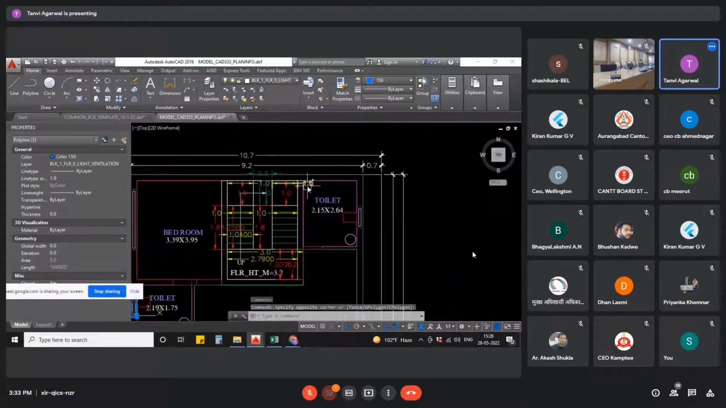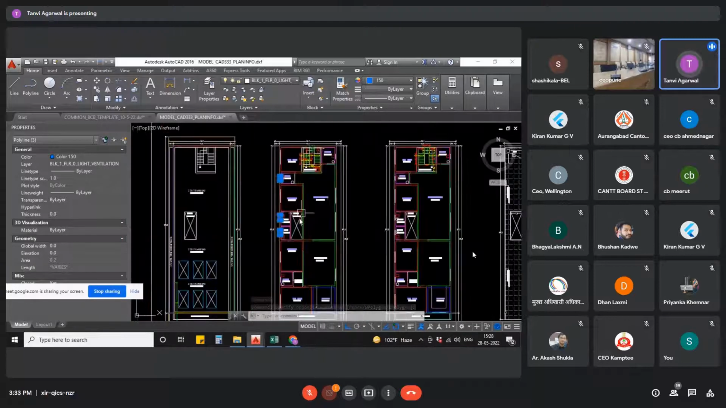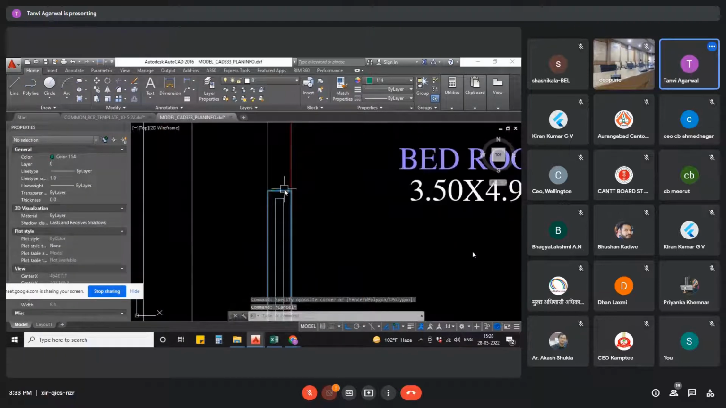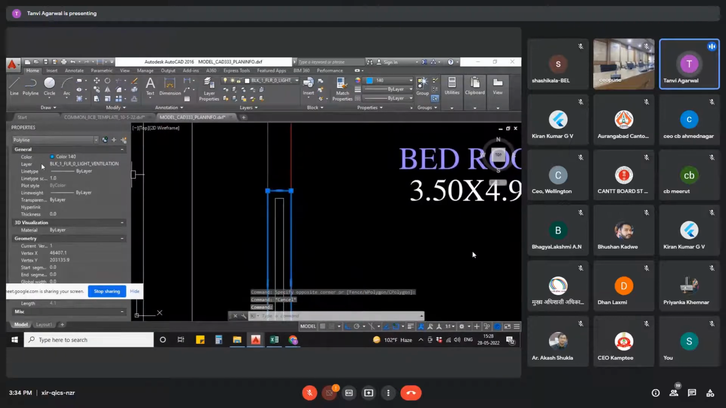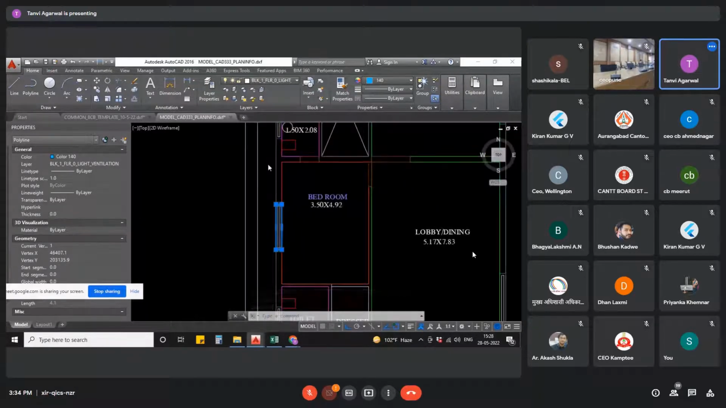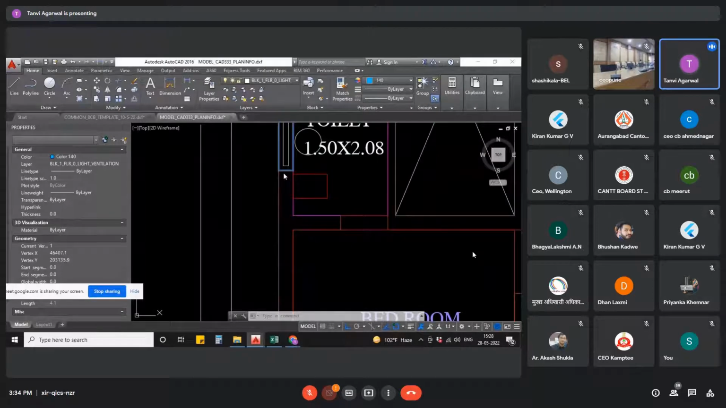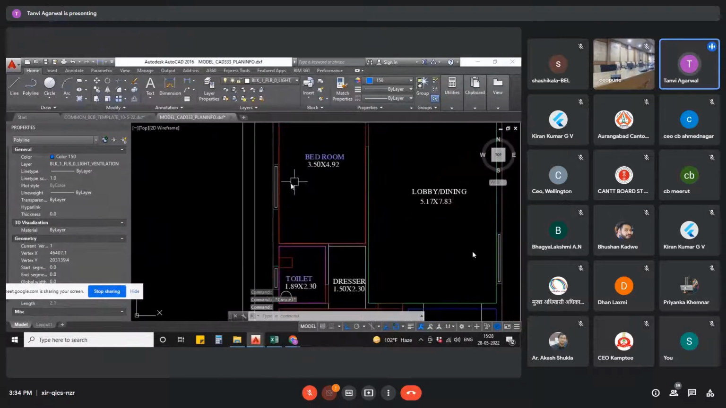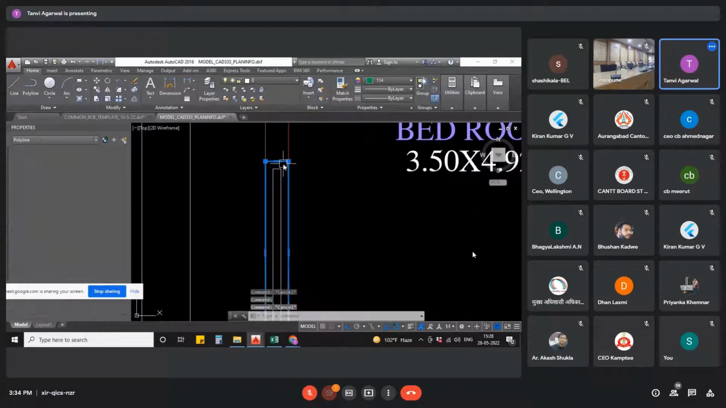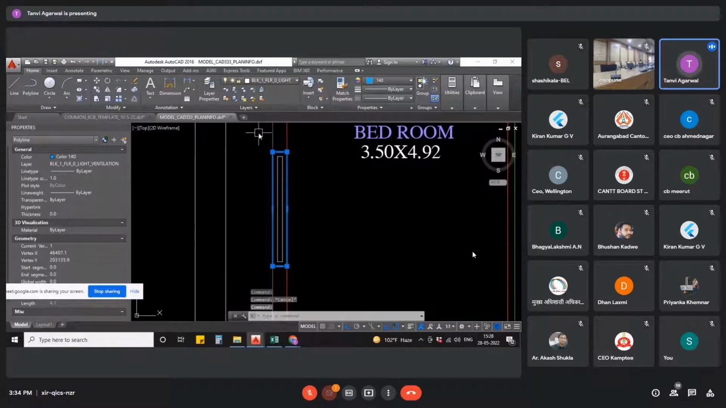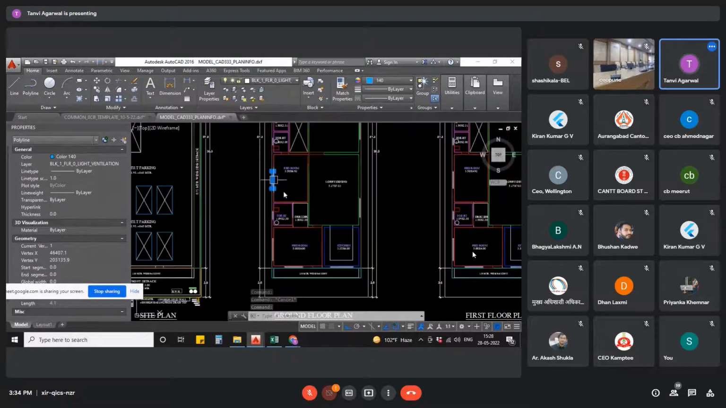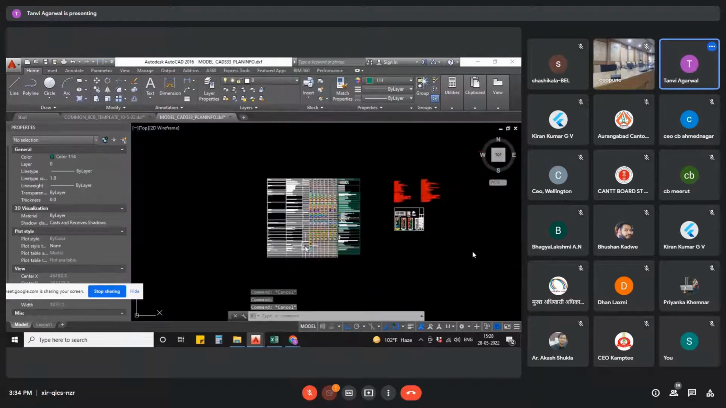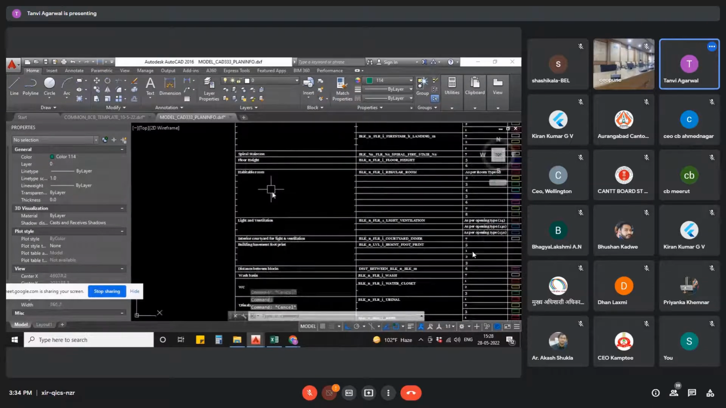Like this. And all the windows, as you see, will be created in the same layer name under color 140. For ventilator, it's color 150. And for all the windows, it's an enclosed polyline again, in color 140. Any doubt regarding habitable room and light and ventilation layers?